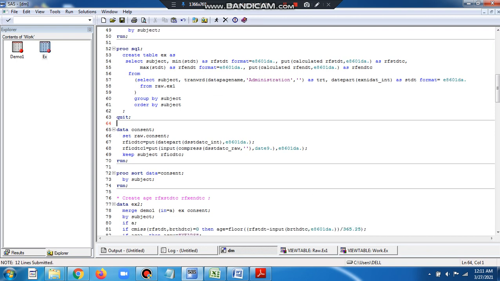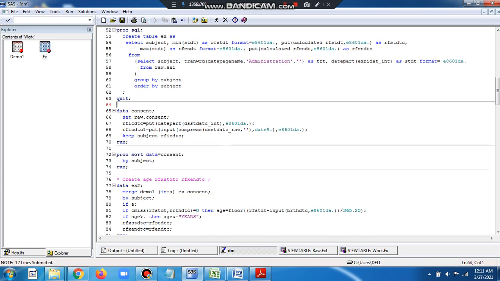In the next session, or next video, we will see how we are creating the rest of the variables such as informed consent date, RFID, etc. Thank you.